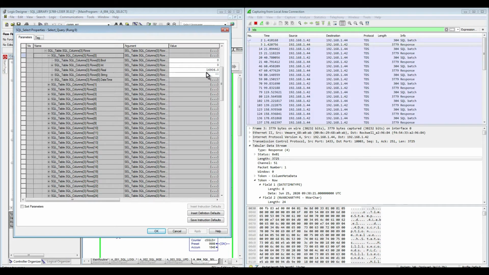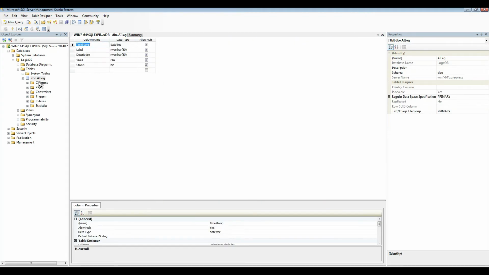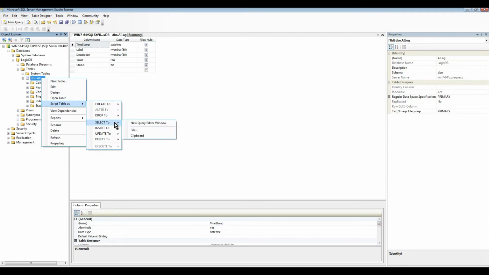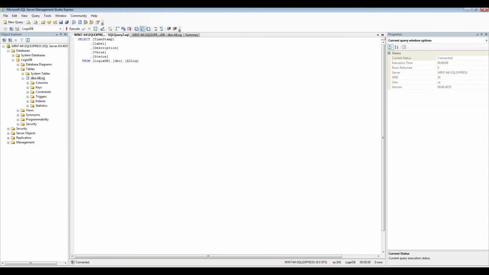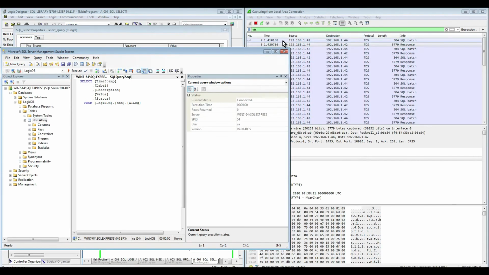So here is the first value that came in: 16,906, and then in the same way here is the second value, and here is the third value. Now I'm going to go to SQL and run a select query, the same query, and see what we get.